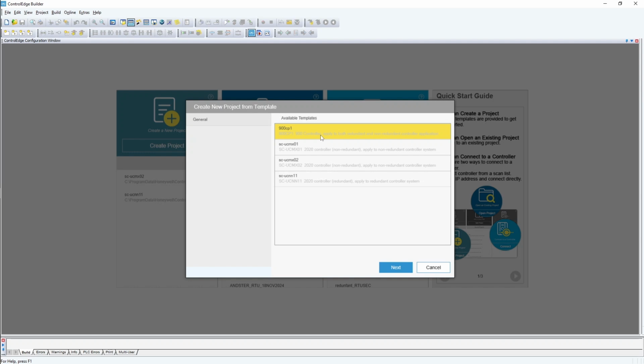These are called PLCs, ControlEdge PLCs. There's a difference between the 900 family and the RTU family. The RTU family are under the 2020 controller. You can apply this to both redundant and non-redundant controller applications. Now, the next one, which is SCUCMX02, rather 01, is part of the family of 2020 controllers.